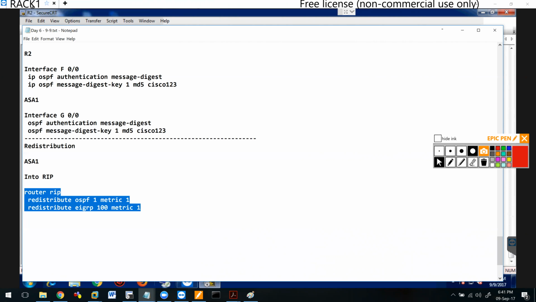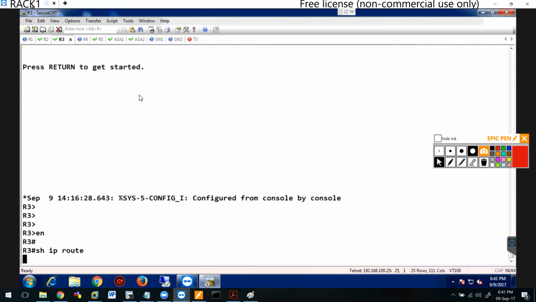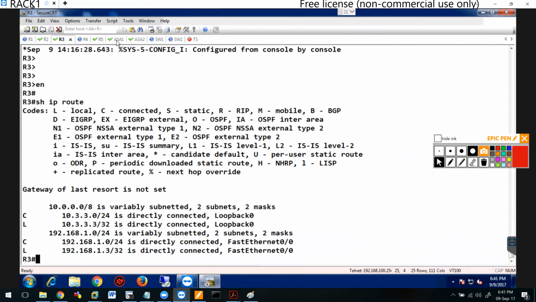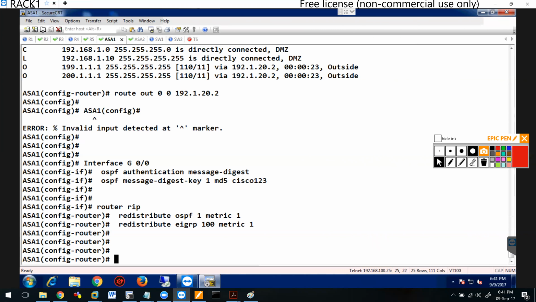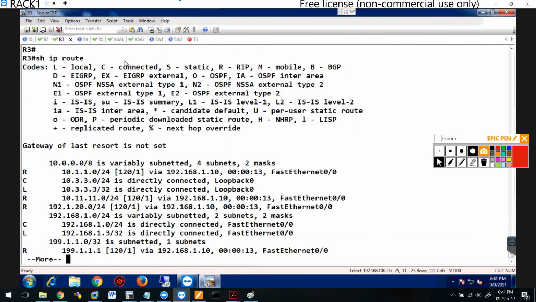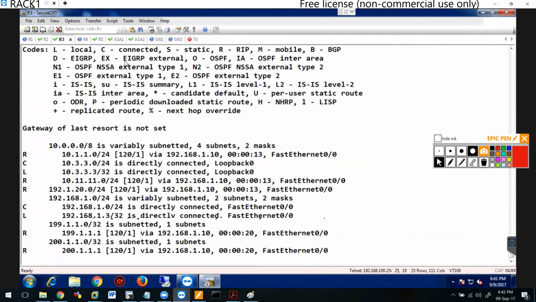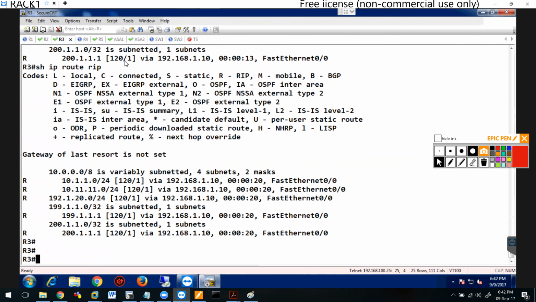Right now, if I go before and after, on router 3, which is running RIP, I will not see any routes because I'm just directly connected to the ASA and he does not have any routes. But as soon as I do my redistribution over here into RIP from OSPF and EIGRP, those routes that I learned from OSPF and EIGRP, I'm sending them into RIP. So now R3 should get the outside routes, which are OSPF routes, and the inside routes, which are EIGRP routes. See, a whole bunch of RIP routes came in. So 10.1, 10.11 from the inside, the 199, the 200 from the outside.